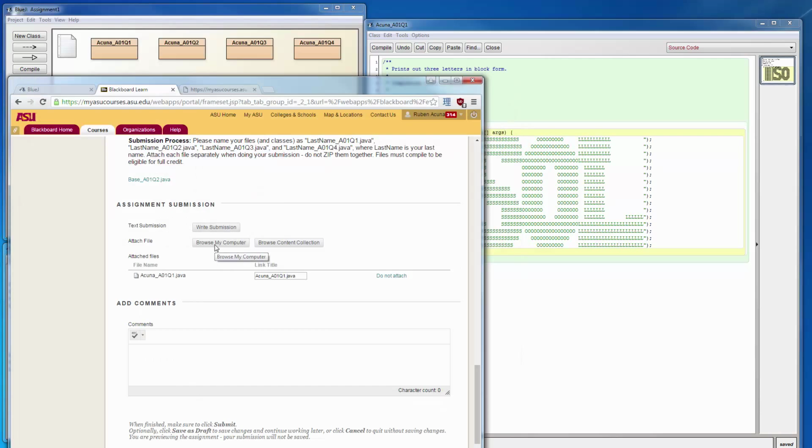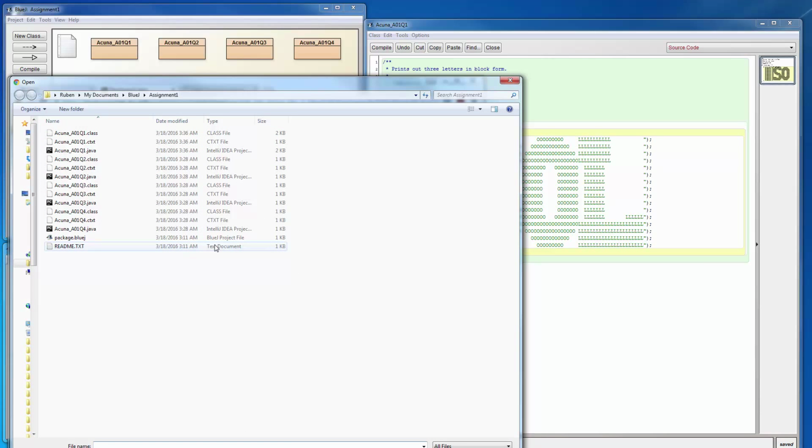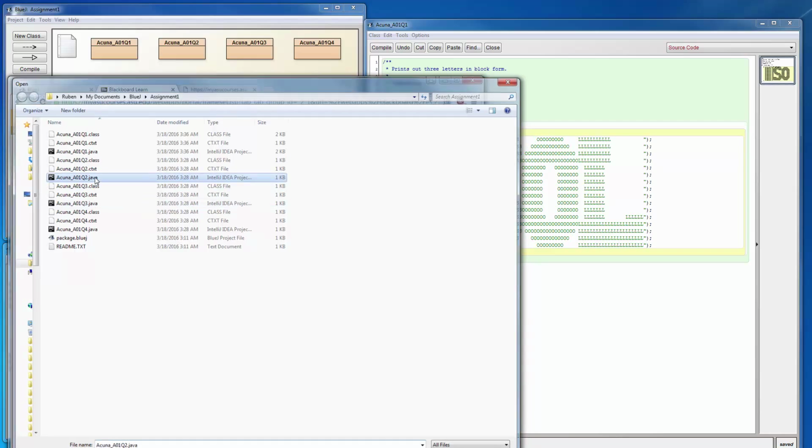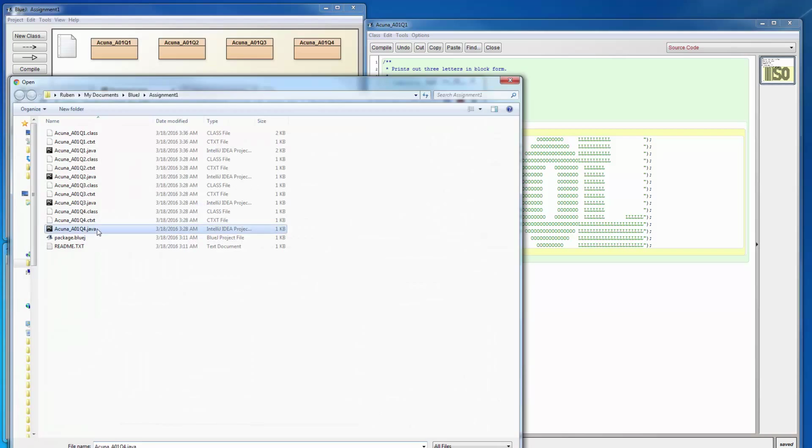Remember that I need the .java. The .class isn't worth any points. The .ctxt isn't worth any points. The .bluej isn't worth any points. The .txt isn't worth any points. The only thing that's worth points is the .java files, so make sure you get the right ones. All right, so click over here, get the second one, get the third one, get the fourth one.